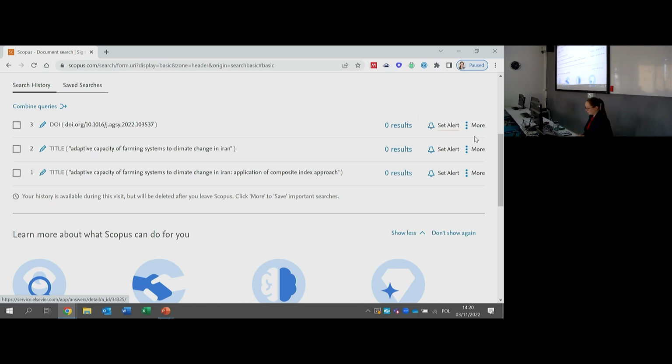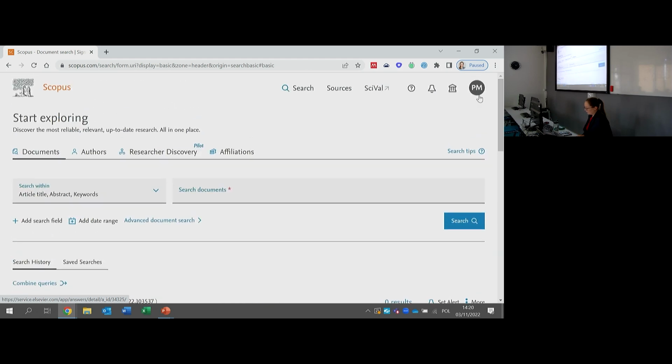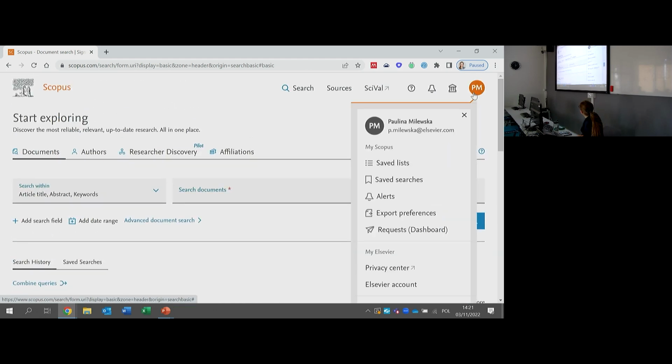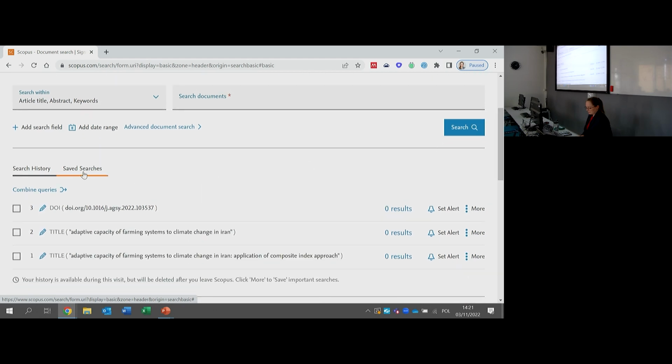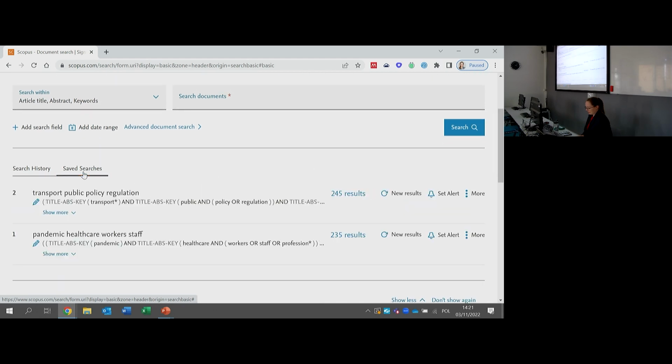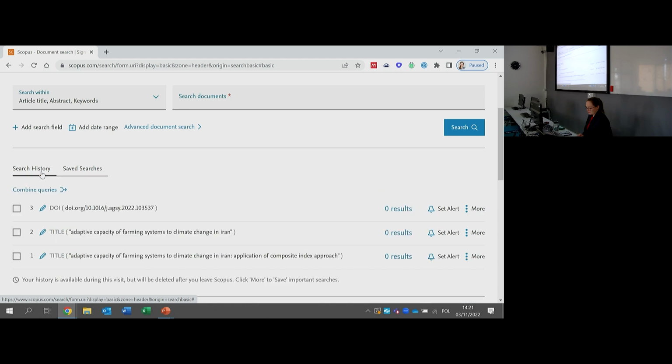And now I am logged in. Yeah, you can see here my name. I'm logged in. So I'm on my own user account. And that's why I can see, for example, saved searches. I'm not sure if I have anything. I have something here. And the search history.